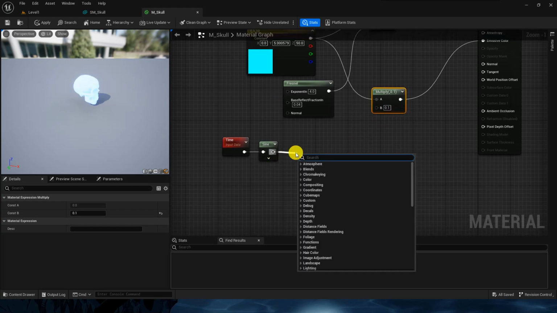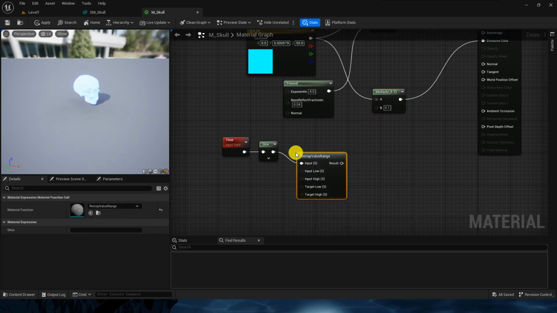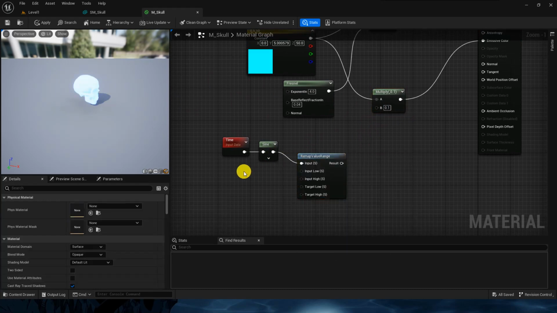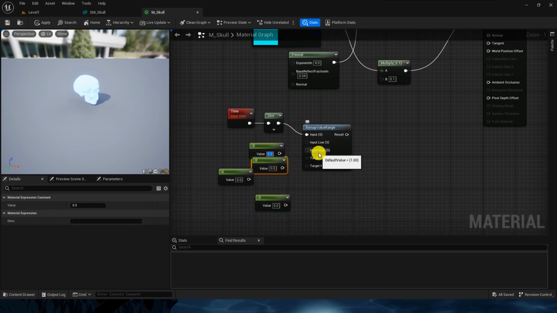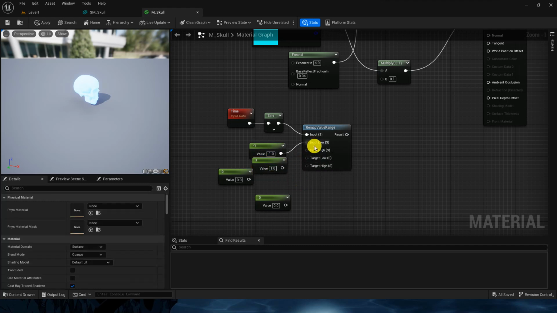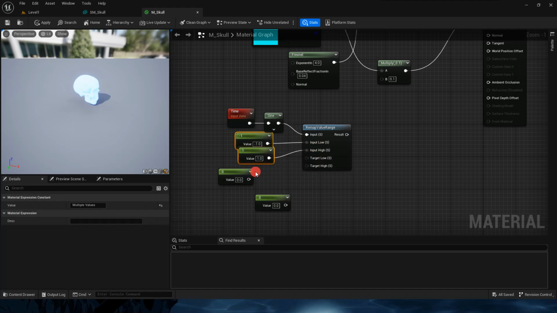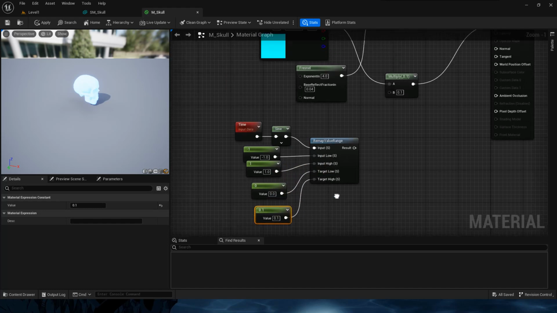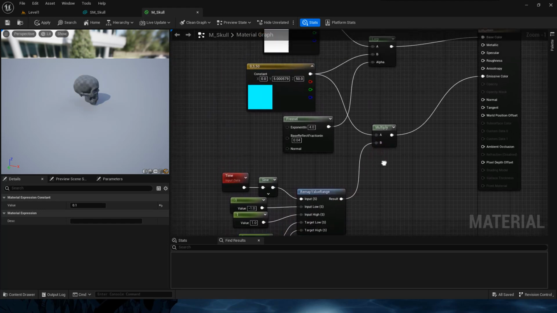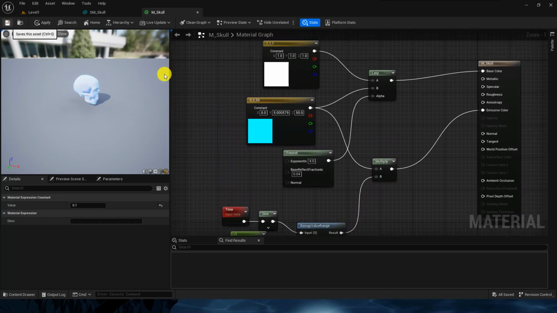So we will remap this value, using remap value range. We know sine goes from -1 to 1, so this is input low, input high, and this is our input. We do want output from 0 to 0.1. I hope you got this concept. I'm just remapping the value and connecting it here. So you will get this glowy effect.